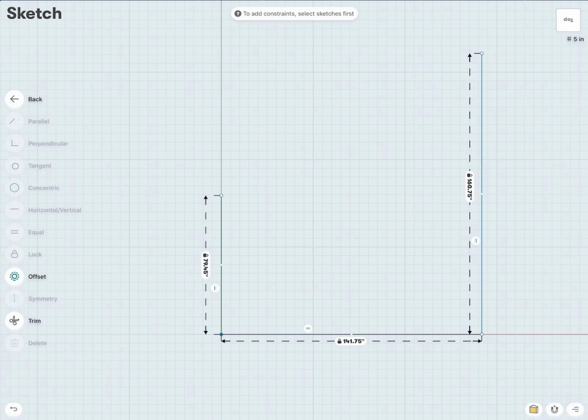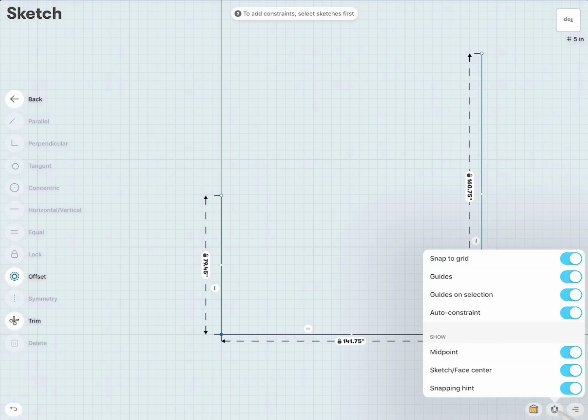For those who are new to Shaper, let me at this moment make a pause and show you what we have here. That icon with the magnet is for snapping and guides, and it also has this auto constraint function. So this one I can turn on and off. When this is on, Shaper tries to guess what type of constraint you would like to add and does it automatically for you. So it's a matter of personal preference which one you would like to work with. And then also it shows the midpoint of a line, so we can snap to it, the sketch face center, snapping hints, etc. Very good.